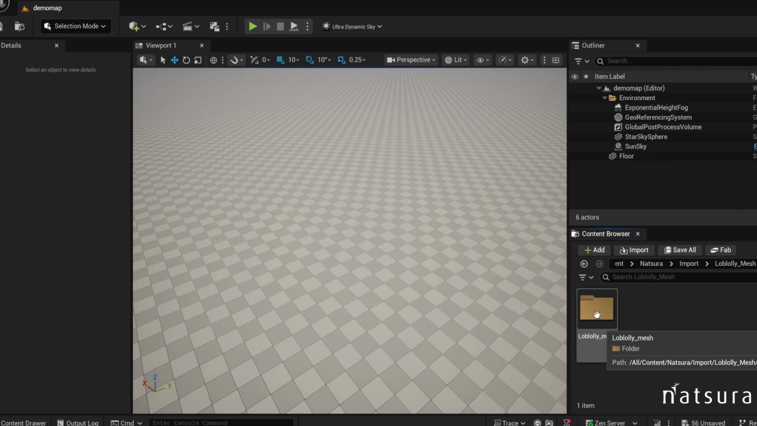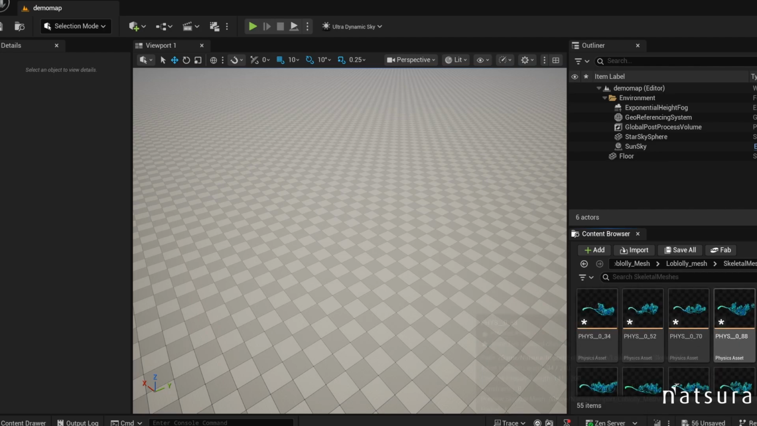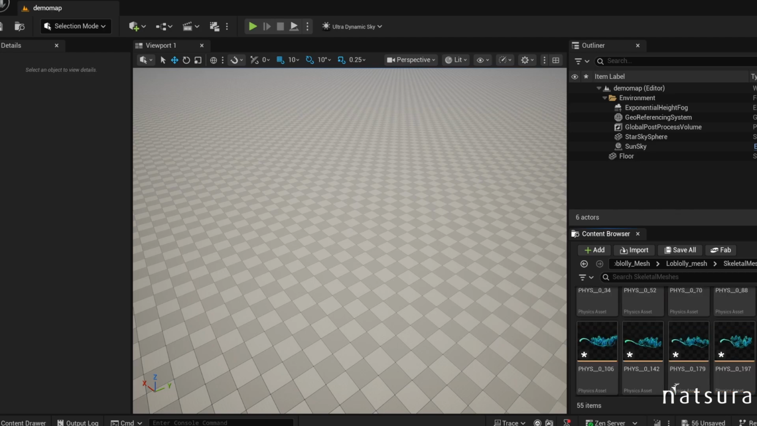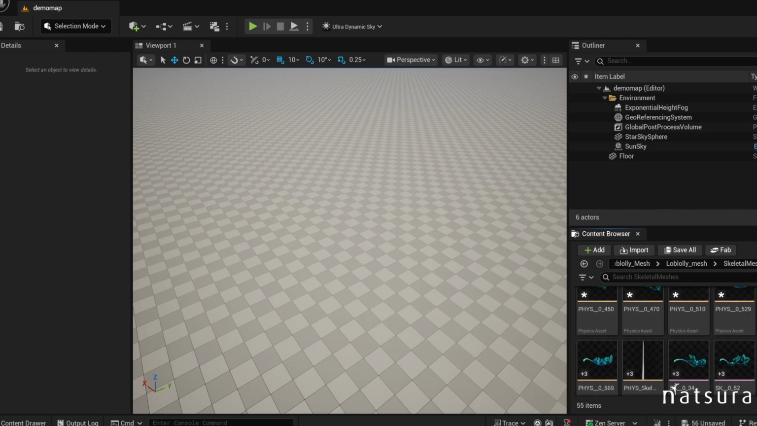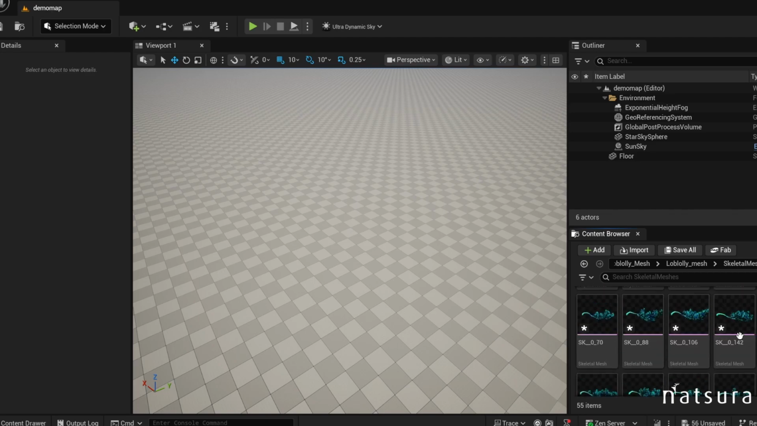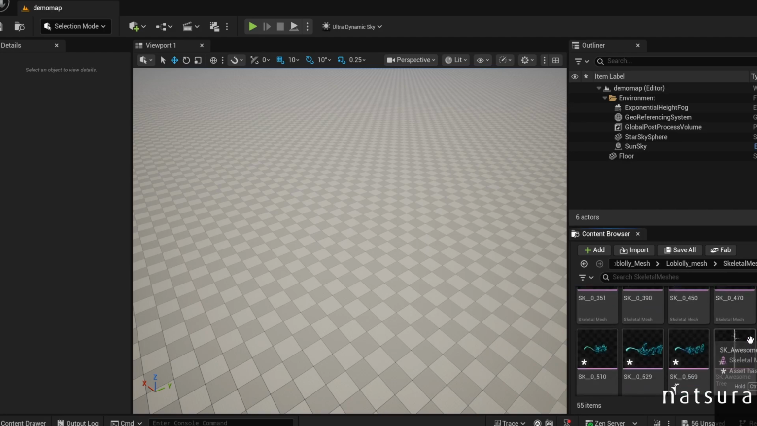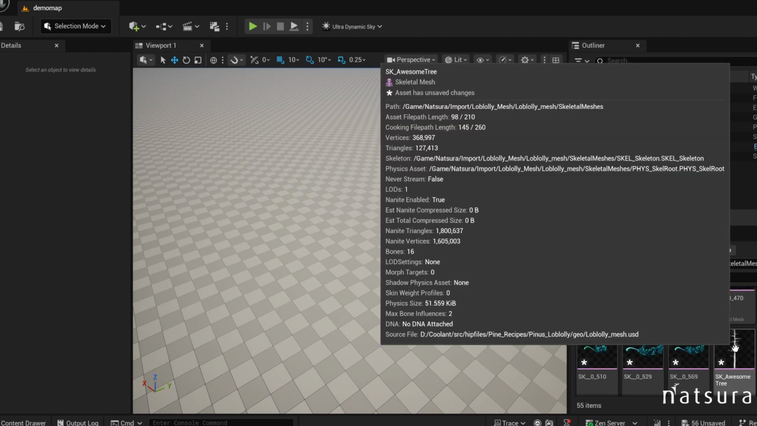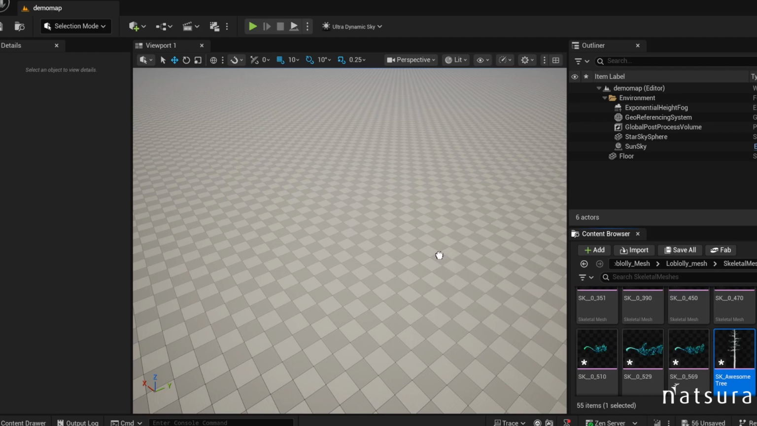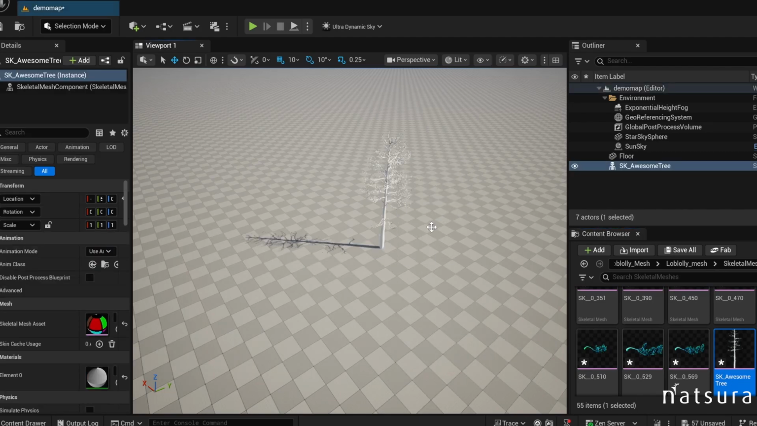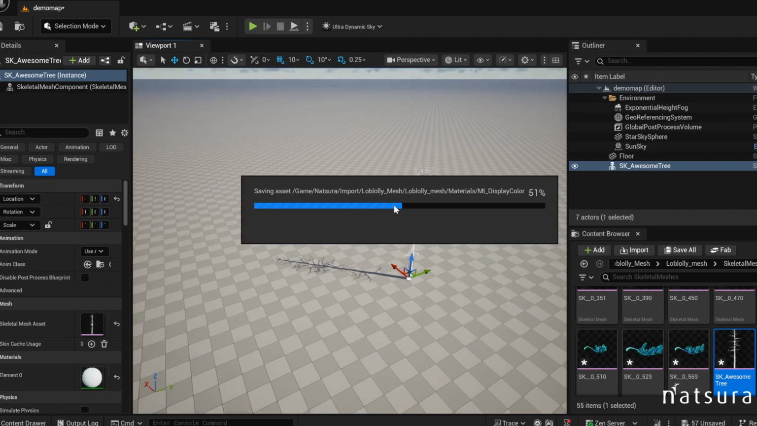But once there, you'll see a new folder has been created, and if we navigate inside of that folder to the Skeletal Meshes directory, we'll see all of the component parts that make up our tree. And if we scroll down through this list, we'll eventually find a new skeletal mesh, which is the assembly of all of these instances. We can select and drag this into the environment, and once there, I'm just going to hit save quickly to speed up the editor.